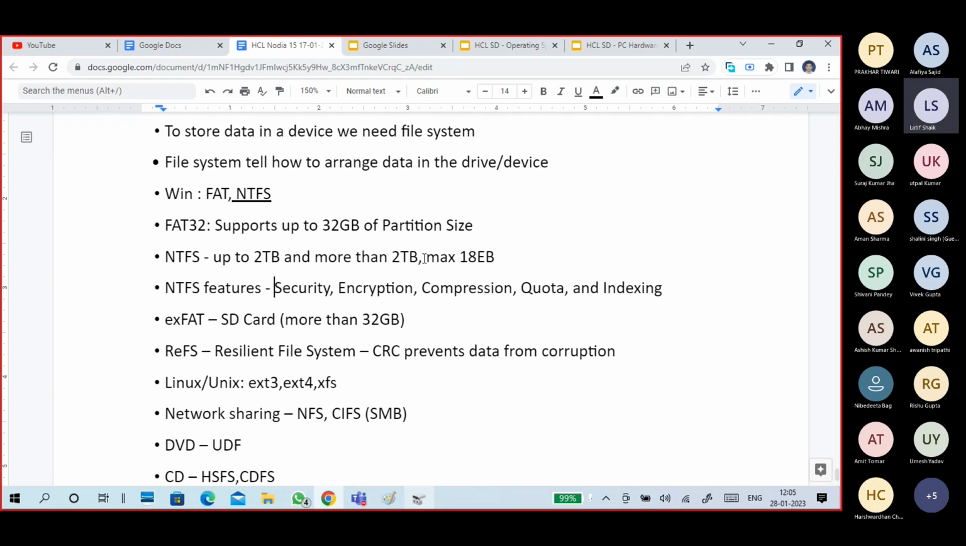In Linux and Unix, we use the ext type of file system: ext, ext2, ext3, ext4, and XFS kind of file systems. If you are sharing data, we can share from Linux to Windows, Linux to Linux, Windows to Windows, or Windows to Linux. The point is, a Windows file system like NTFS is not understood by a Linux or Unix operating system, right? Windows does not understand ext3, ext4.